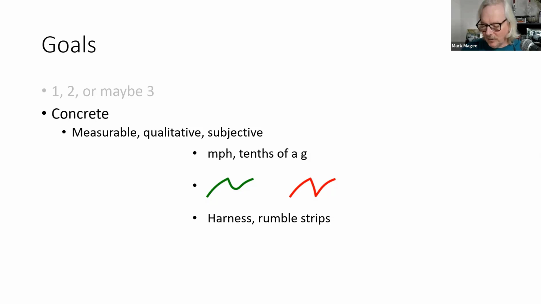So any questions so far about any of these ideas?